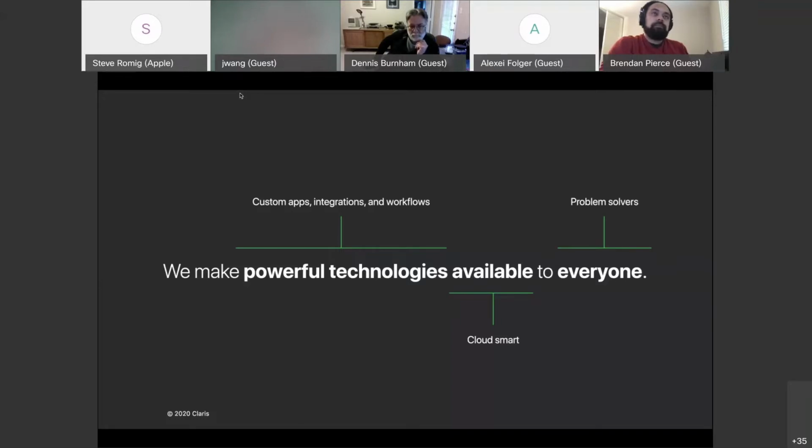Powerful technologies mean things like the cloud, like artificial intelligence, things that I just mentioned on the previous slide. The technologies that our customers are asking for and that they require in their modern apps. Also, we want to make sure that the power of the cloud smart technology is available not just in the cloud, but on every device, on-premise, offline, you name it.